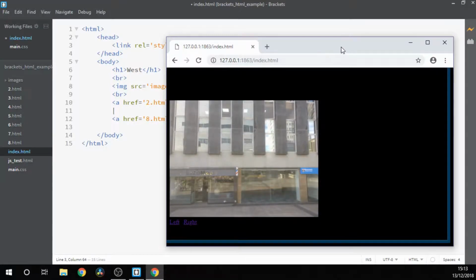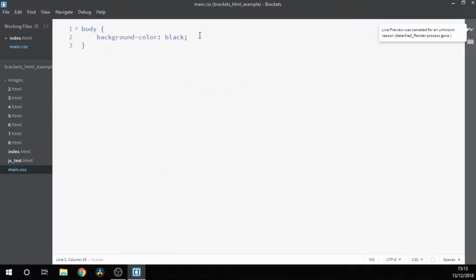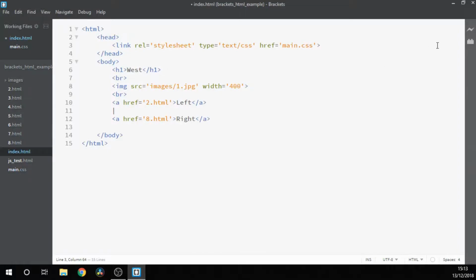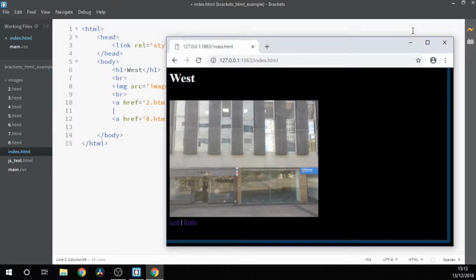This is unfortunate because we now can't see the text, which was also in black, so we should go back to main.css and add color white. Note American spelling all the way throughout. Save that file, go back to index.html, click on live preview again, and now we see our text is now white, so we can see that again.